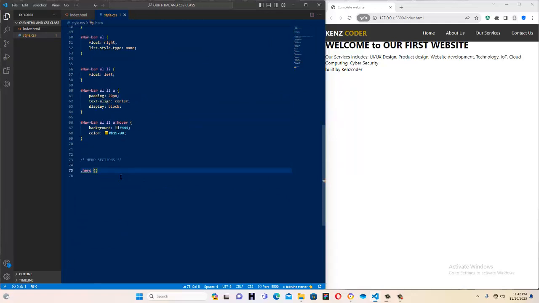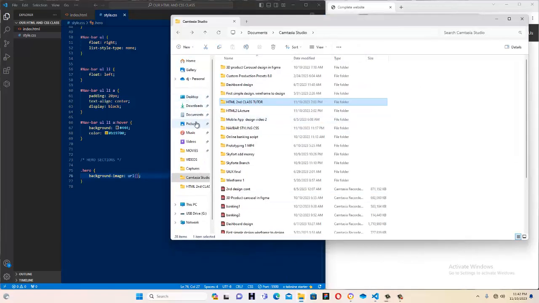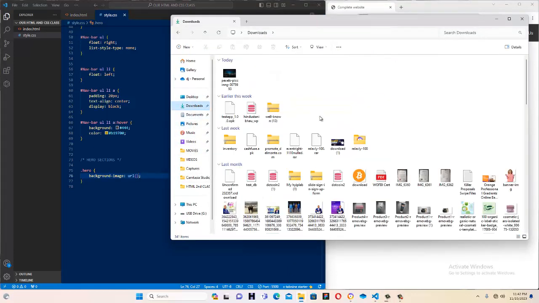And now we first need to give it the background image. The background image. So yep, this is it. Now the background image of that particular one, I saved. Go to your image section. I think I have some image on download. Okay, this is the image. So I copy the image here.